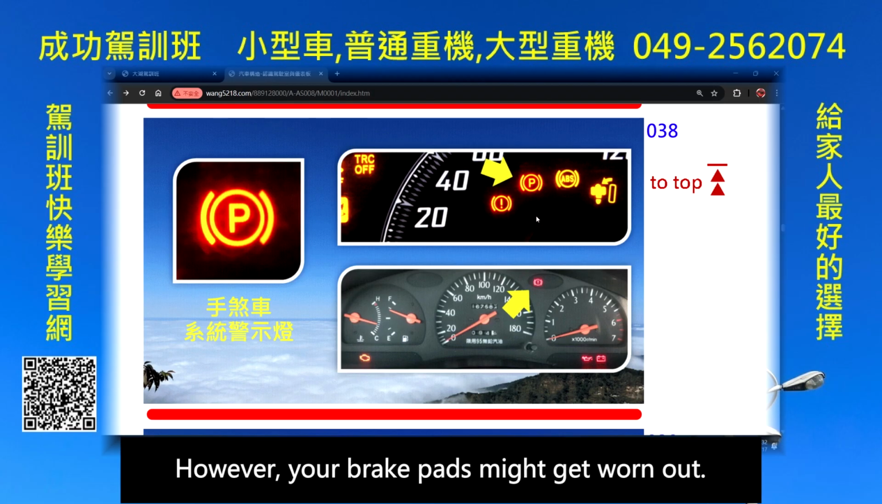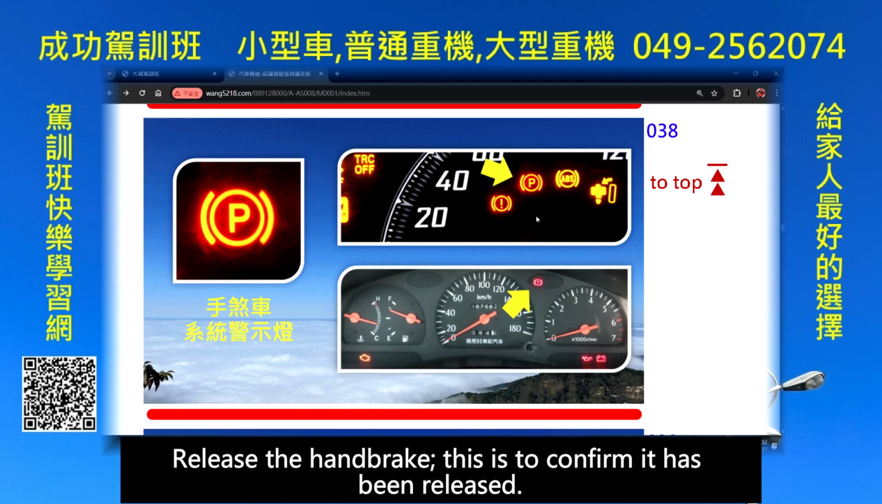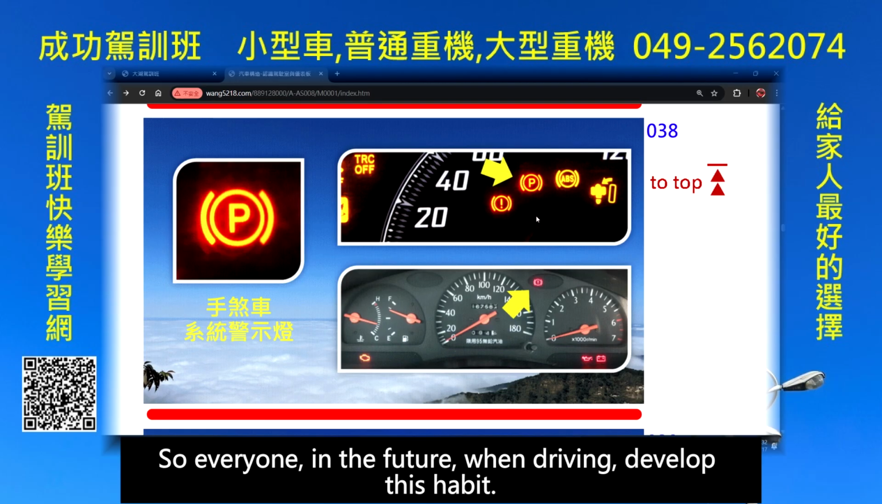However, your brake pads might get worn out. The tires will also wear out. Therefore, when we check the vehicle, the last action is to release the handbrake, emphasizing the last action. Release the handbrake. This is to confirm it has been released. So everyone, in the future, when driving, develop this habit.